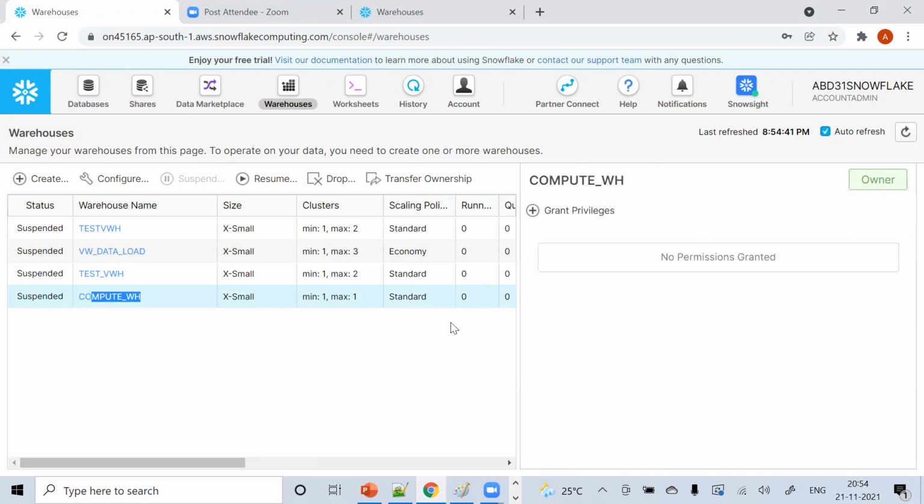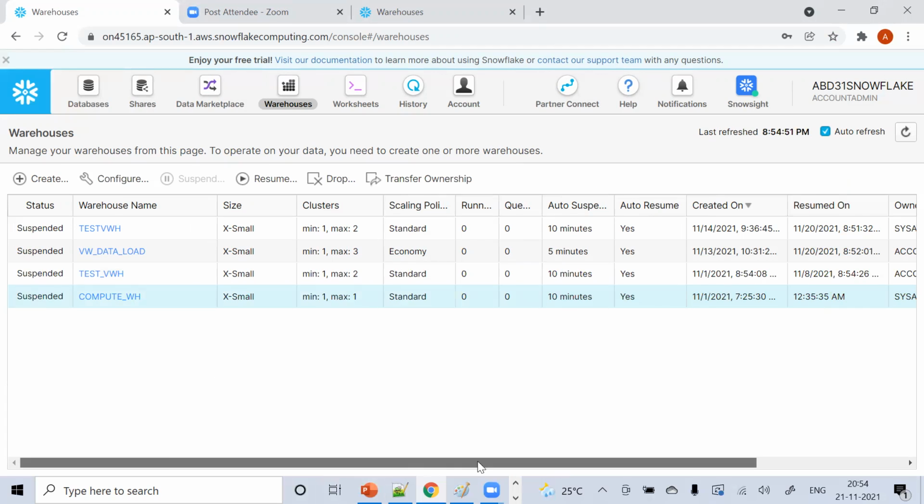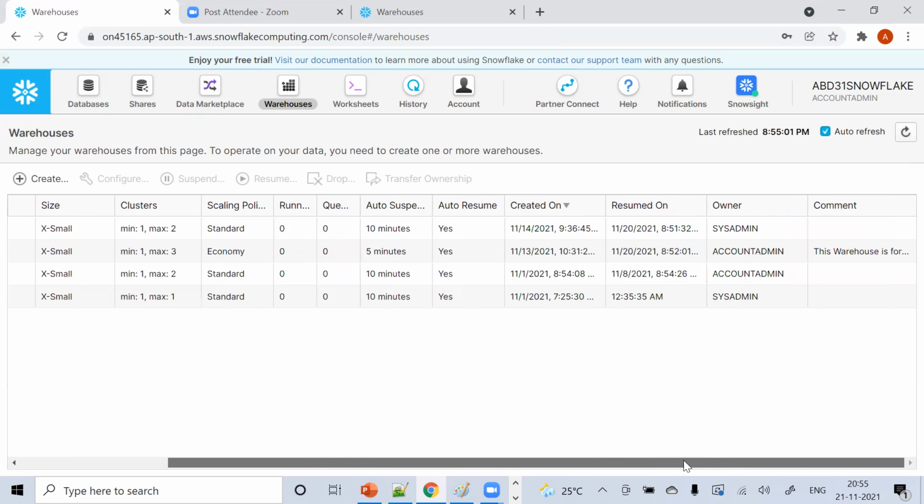So guys, go to your respective warehouses, please. Can you click on your warehouses and tell me who is the owner of your warehouse? You have compute warehouse. This is the default warehouse which got assigned during the creation of your account, right? Please tell me the owner.